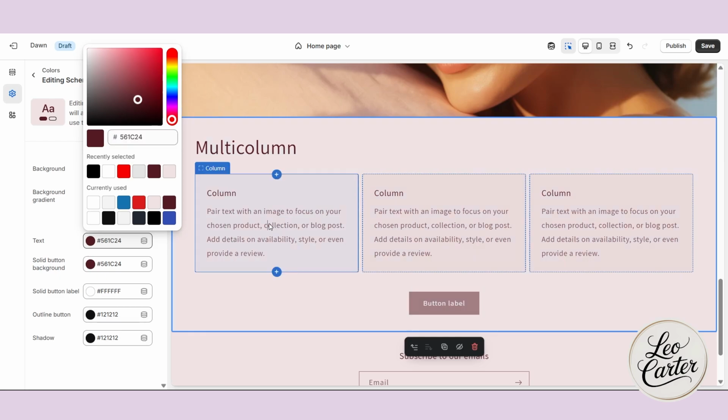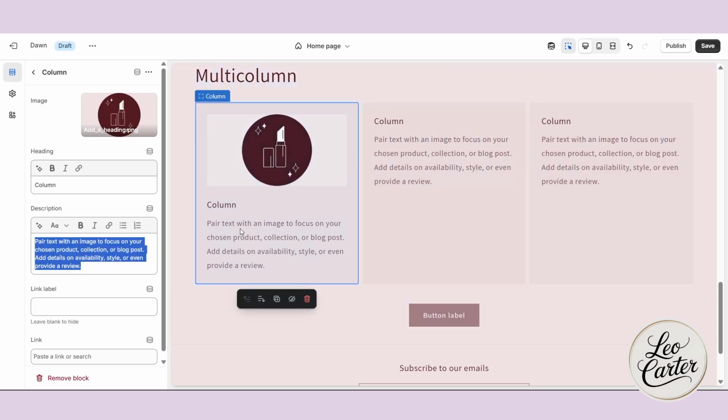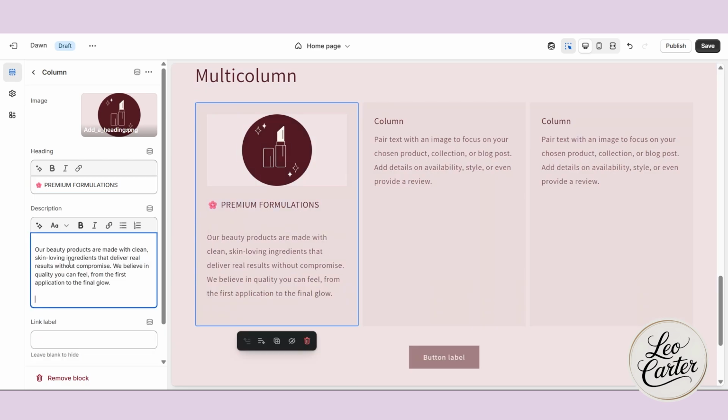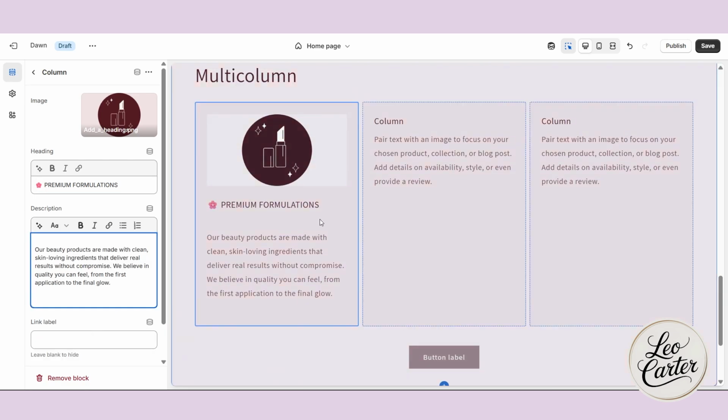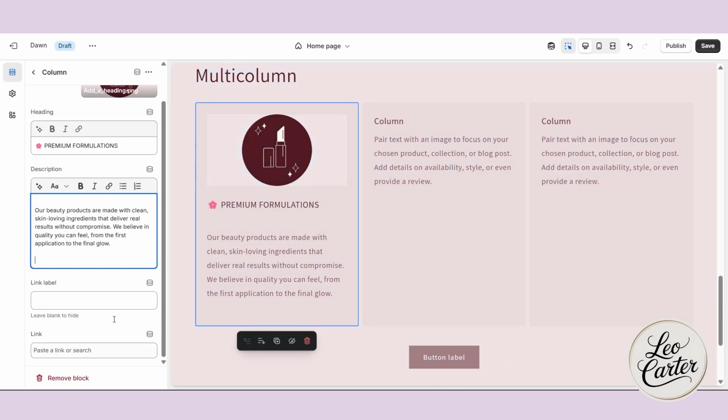Once downloaded, here I will just go and select one of the columns and upload the image. Click on done. Now I'm going to change the information here. So in the heading, I'm going to add this premium formulation and change the body. If you want, you can add a link. So if a customer comes up and clicks on this column here, they will be redirected to a specific page, specific product if you want to.